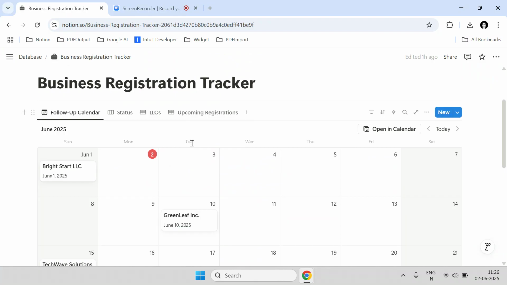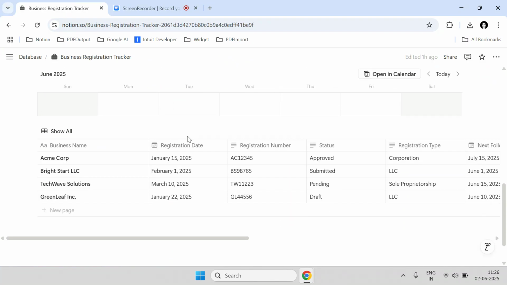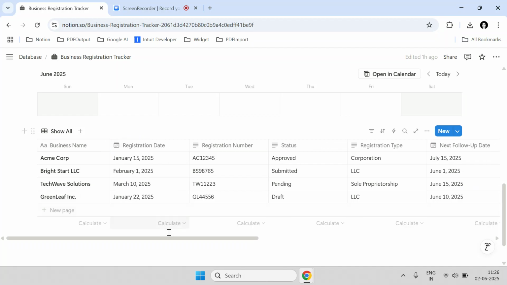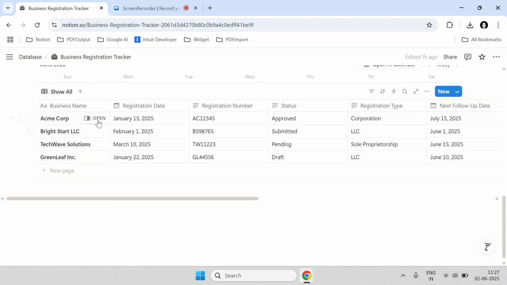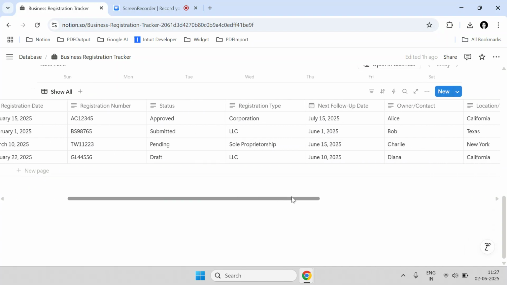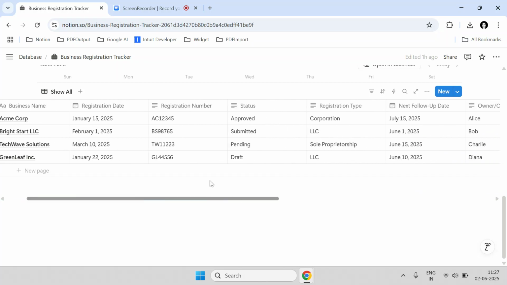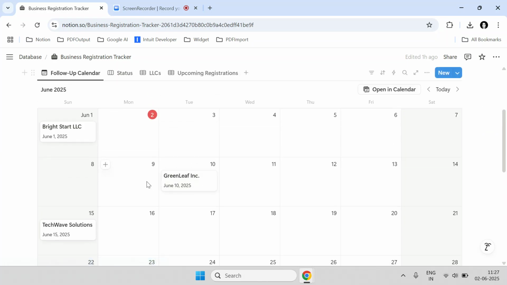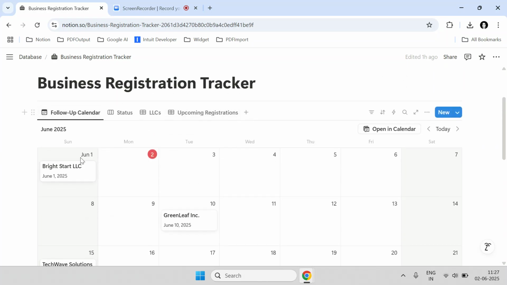So as you can see, this is a simple Notion template which I have created over here, which can track all the business registrations that you're doing on your end. In this template, you can see we have certain information like the business name, the registration date, the number, the status, the registration type, and all the other information necessary. And on the top, we have a listicle view of different things that we have created over here.